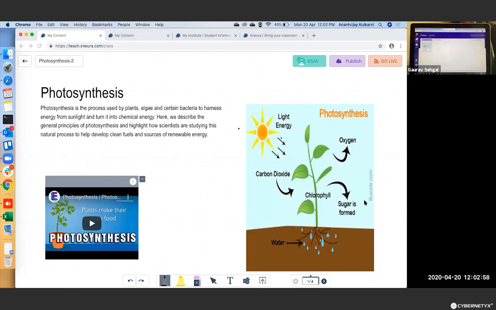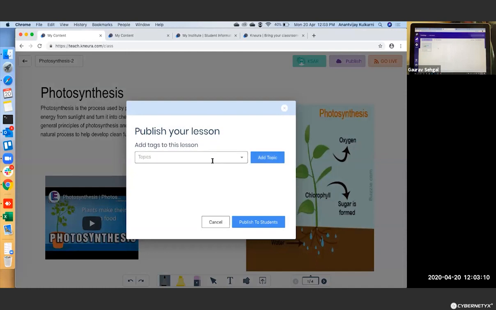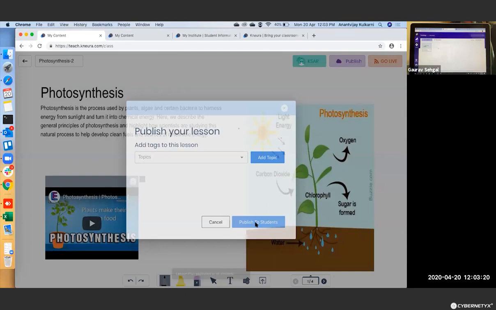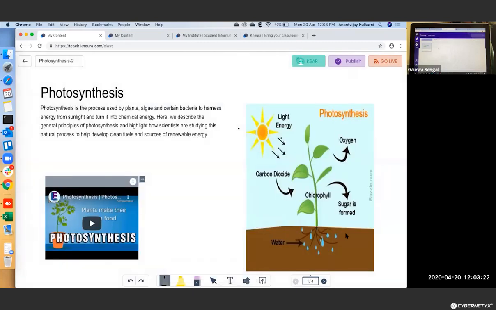Now I will click this publish button, and you will notice that on his screen he will immediately get a notification. I can also add relevant tags, maybe plant, maybe photosynthesis, and then just say publish. If you look at Gaurav's screen now, you should see a notification showing that a new lesson has been published by the teacher.